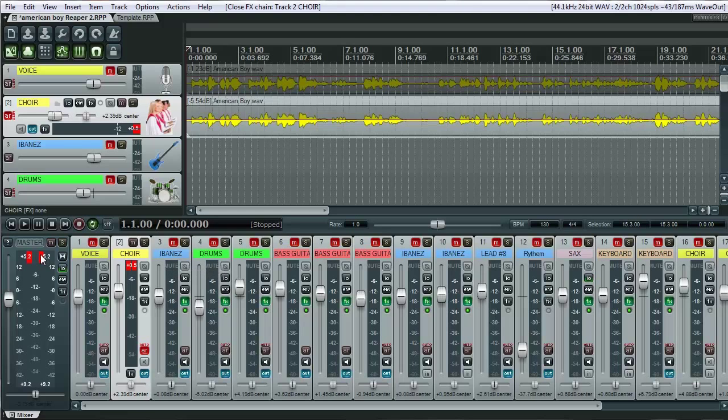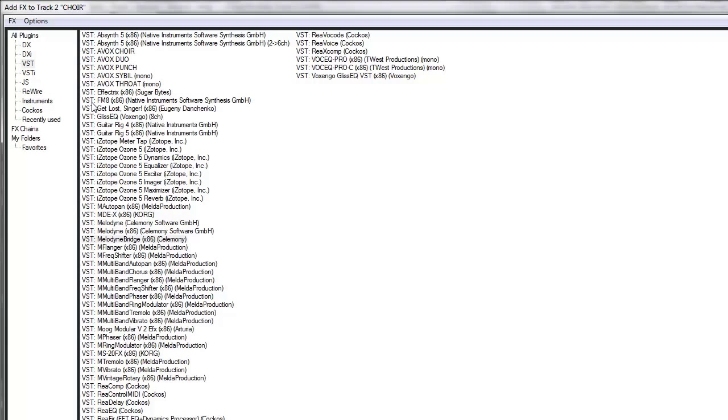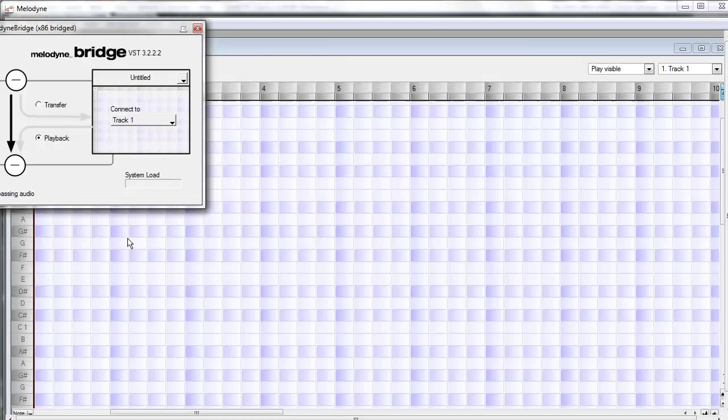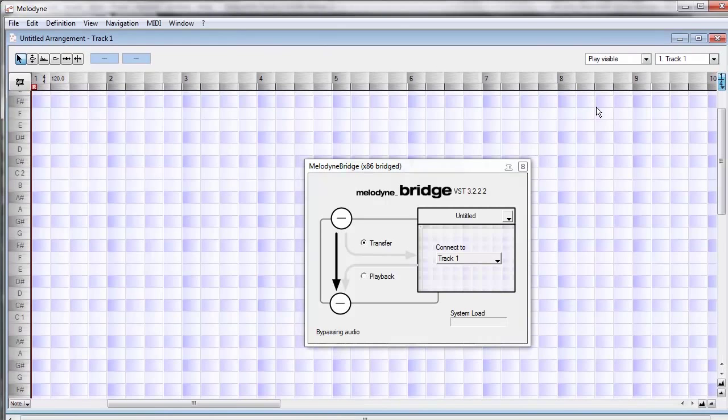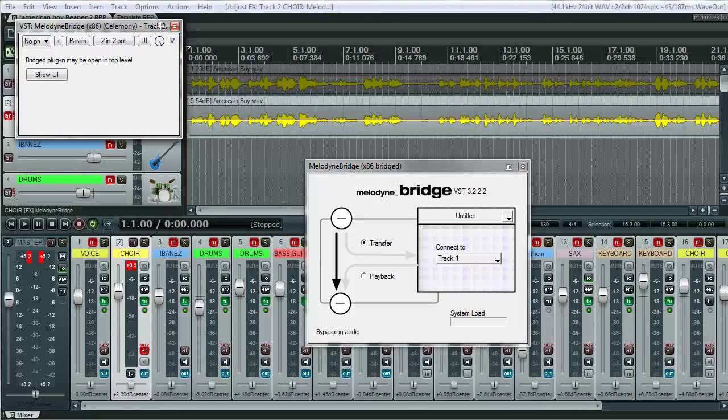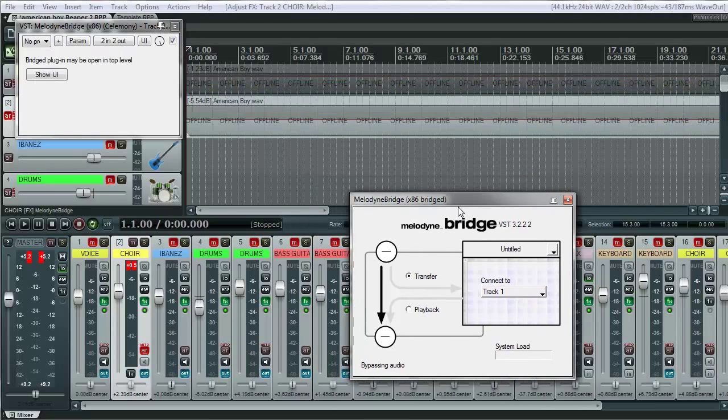I have a single voice that I copied into channel 2. Select FX and choose Melodyne Bridge. This will automatically open Melodyne Studio. In the bridge box, select Transfer. Return to Reaper and select the UI button.